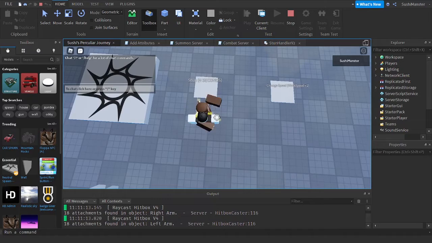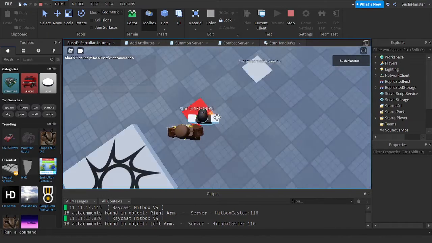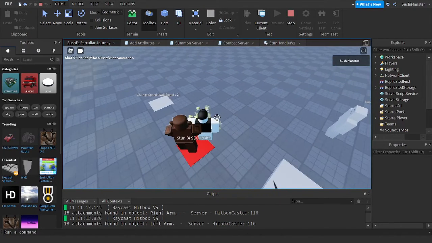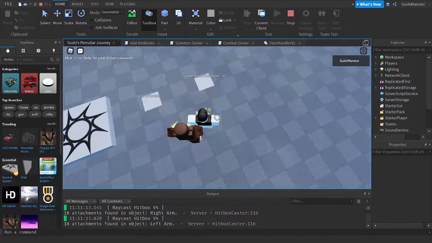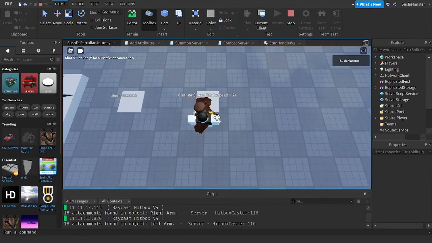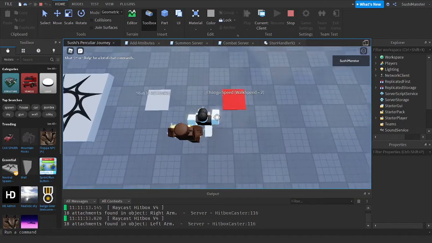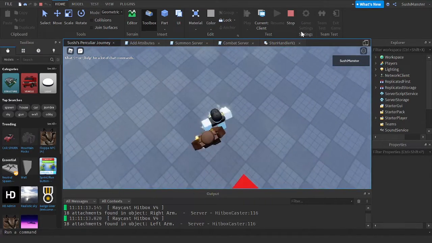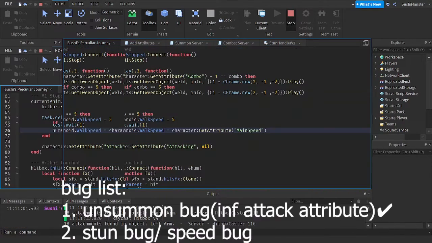One, two, three, four, five. And it's gonna get back to 16. One, two, three, four, five. It's gonna get back to 16 as well. So the bug is fixed.